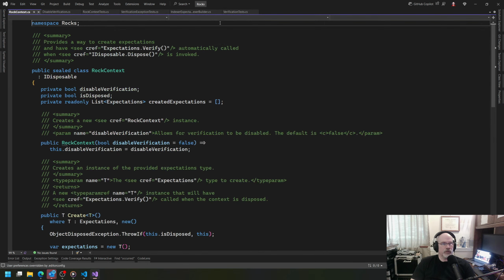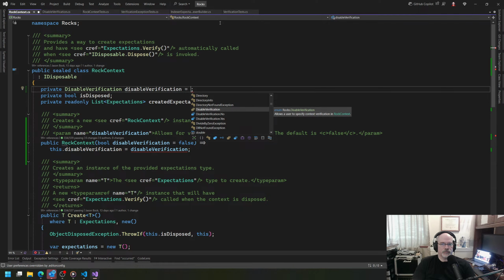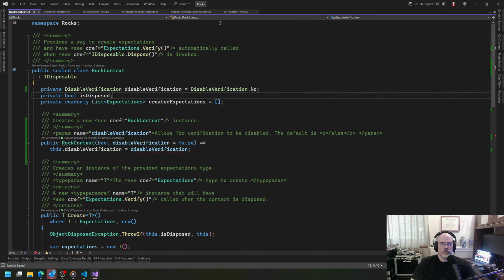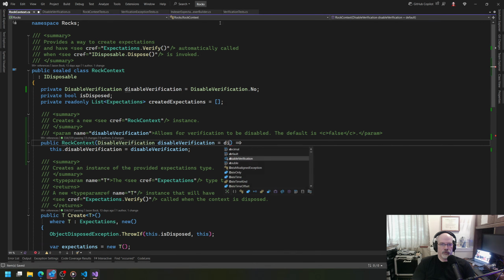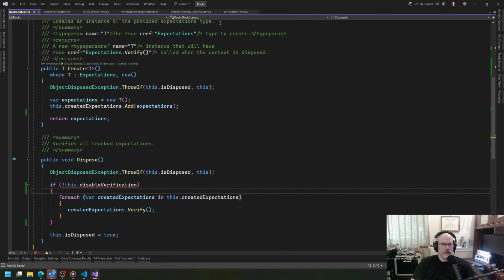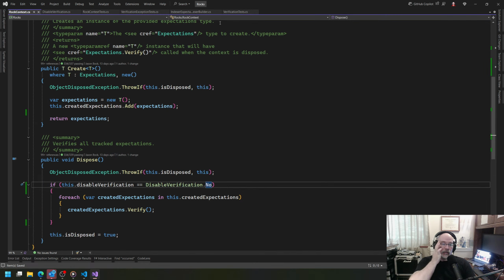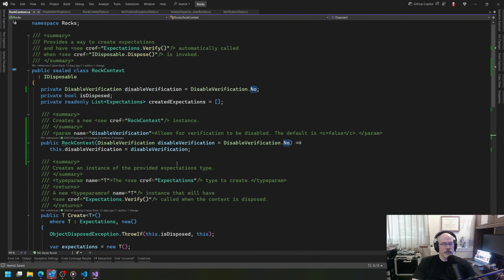Let's come into RockContext. Let's change this to being DisableVerification, which by default will be No. And then we say disable verification. Its default should be disable no. And we set that. And then down here, equals. Then we do that. Okay, so that's the first part.